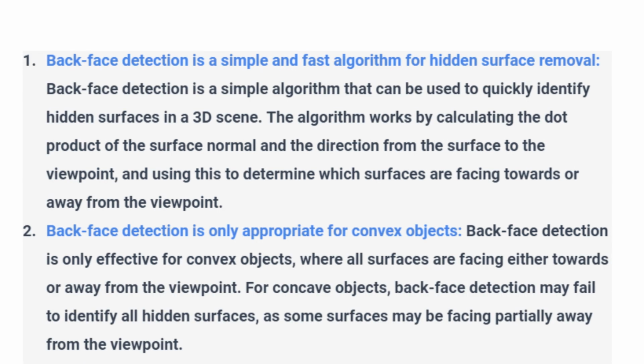Back face detection is a simple and fast algorithm for hidden surface removal. It can be used to quickly identify hidden surfaces in a 3D scene. The algorithm works by calculating the dot product of the surface normal and the direction from the surface to the viewpoint, and using this to determine which surfaces are facing towards or away from the viewpoint.